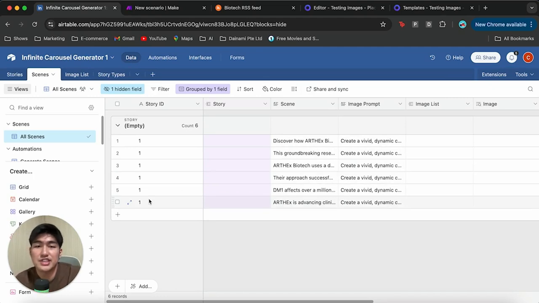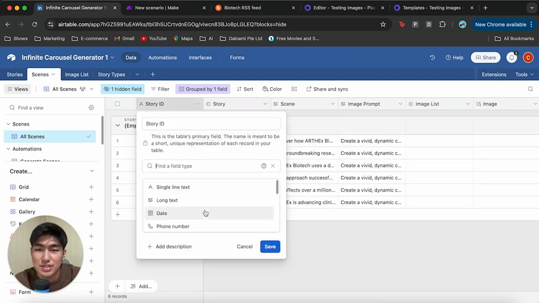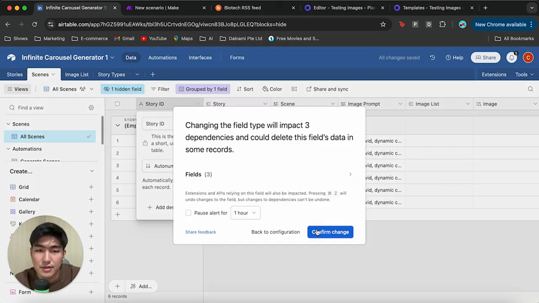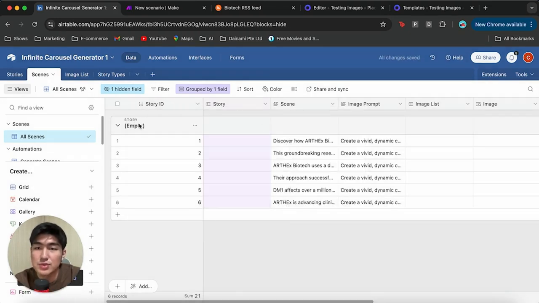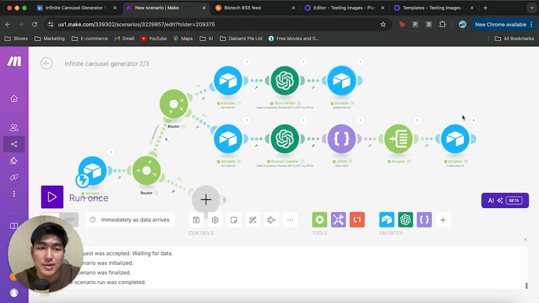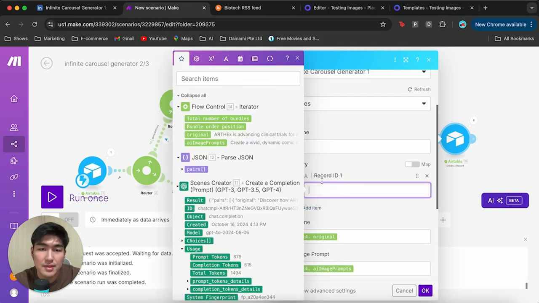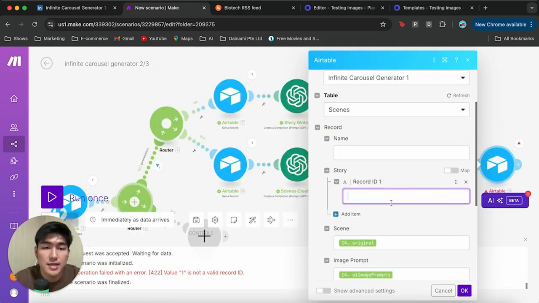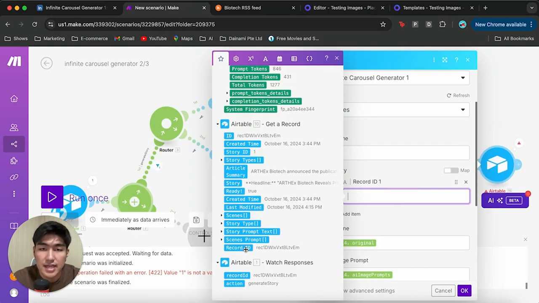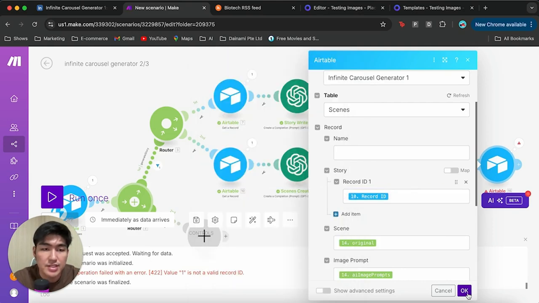So we want to change something over here. We want to make sure that this actually number counts instead of the story ID. So let's make a change. We're going to change this to auto number, confirm change. Okay, and what we're going to do is we want to actually update the story ID over here instead of the fields over here. So what we're going to do is go back to Make once again, remove this. Okay, and we're going to add item under story. And we're going to change the record ID to record ID over here under the story. And we're going to click OK.